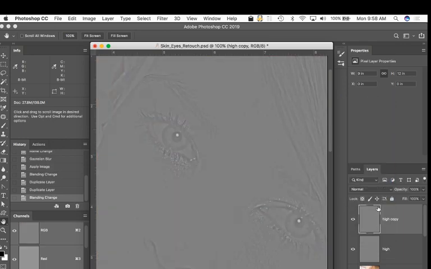But then you need to clip this high copy to the one that's underneath it. What clipping means is that the one underneath it is going to essentially function as a mask for this layer right here. So again, to actually build the clipping group, hover your cursor between the two layers. My cursor is right on the border between high copy and high.